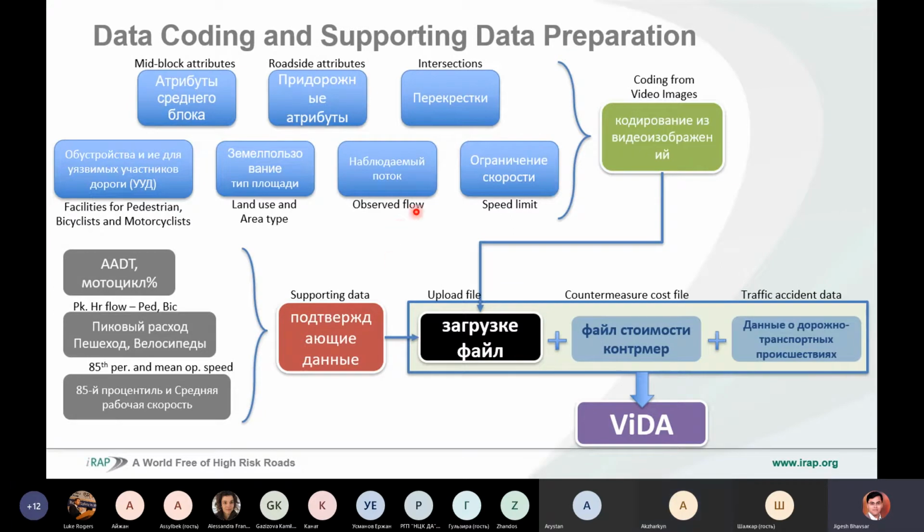Okay, so when we fill up all this, we get the upload file ready. Now for this part A module, we don't need countermeasure cost and traffic accident data as yet. That we are going to do in module part B. So this is the upload file ready. When you process without these two things, it will just give you star rating, not the investment plan.